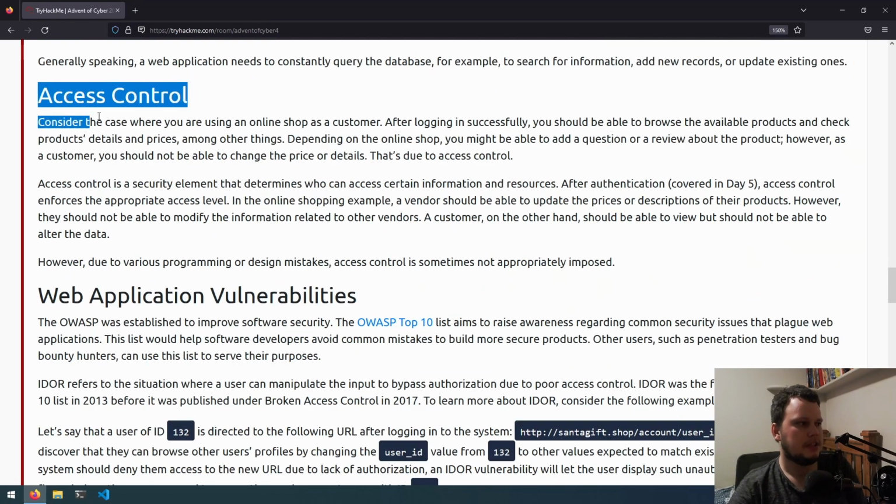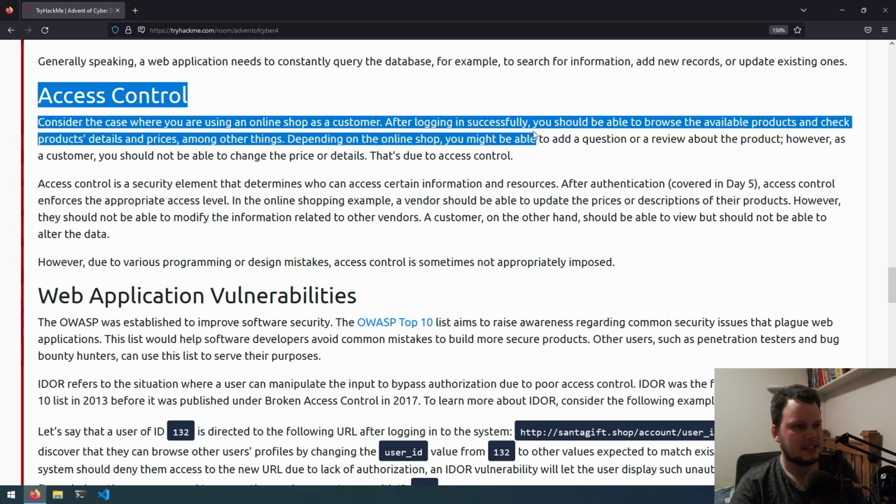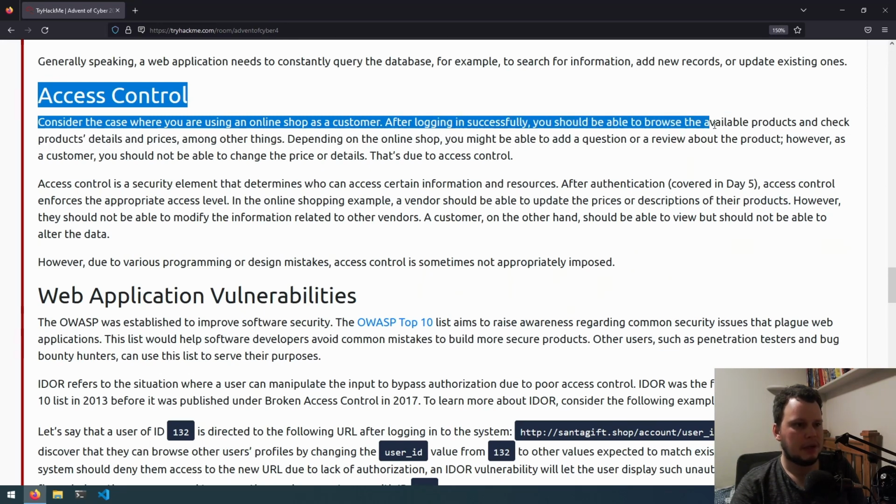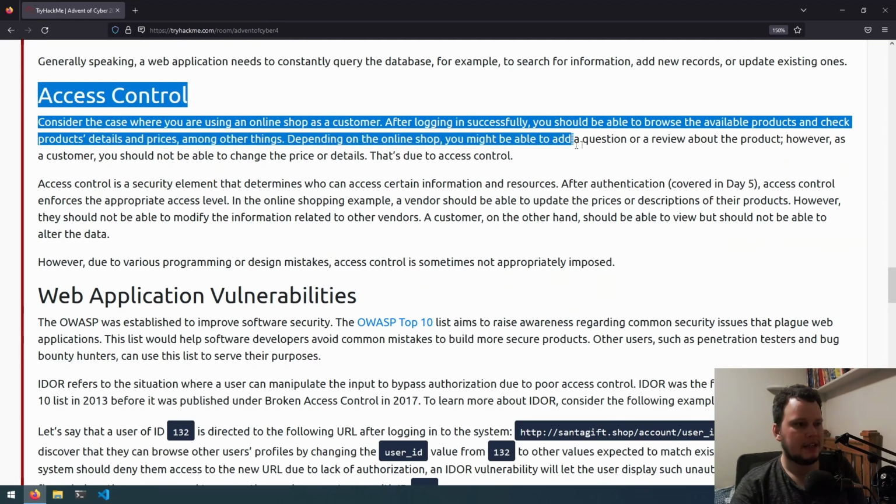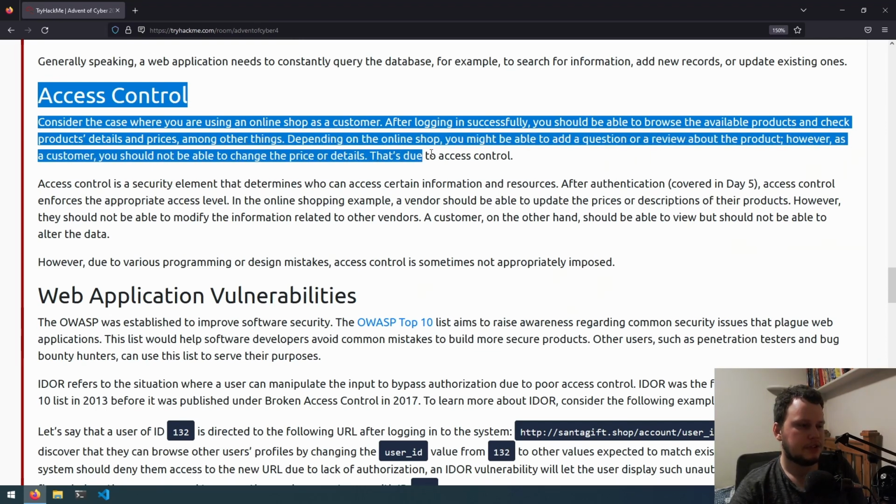Access control. Consider the case where you are using an online shop as a customer. After logging in successfully, you should be able to browse the available products and check products' details and prices, among other things. Depending on the online shop, you might be able to add a question or a review about the product. However, as a customer, you should not be able to change the price or details. That's due to access control.